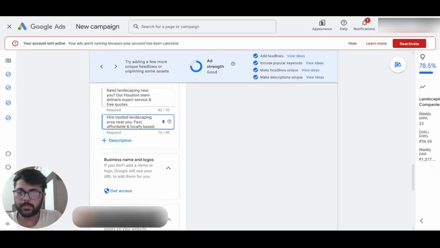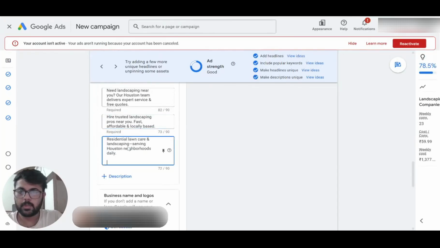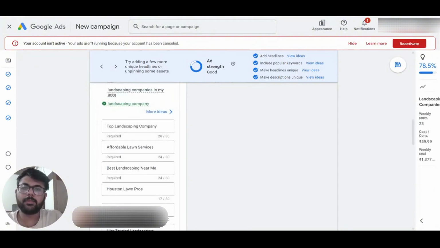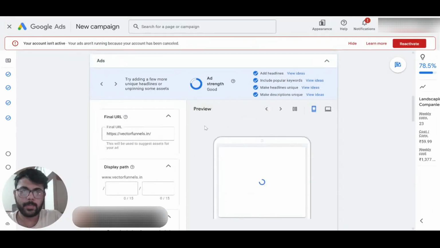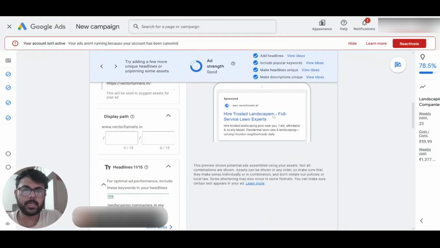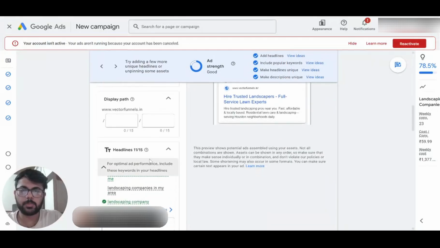Okay. Now our ad is ready. You can see it's at least average to good, right? So this is how your ad is going to look on Google. Trusted landscaper, full service lawn expert. You can see this is a description.